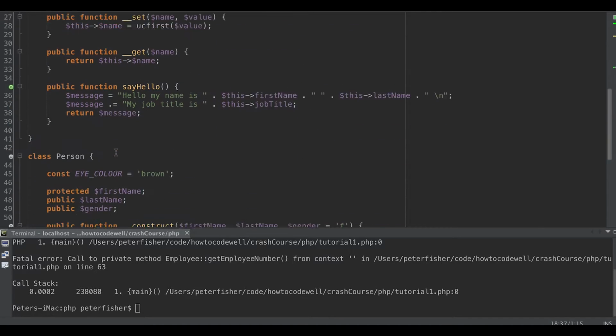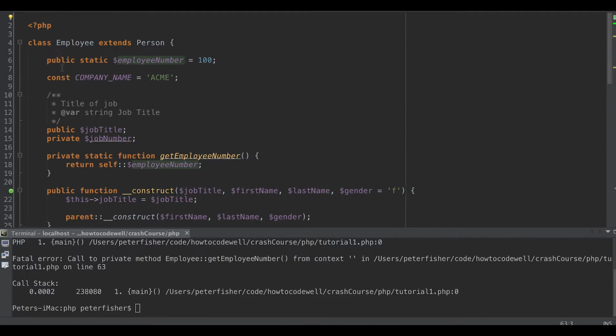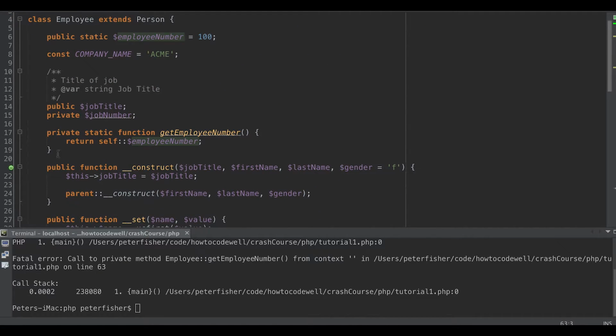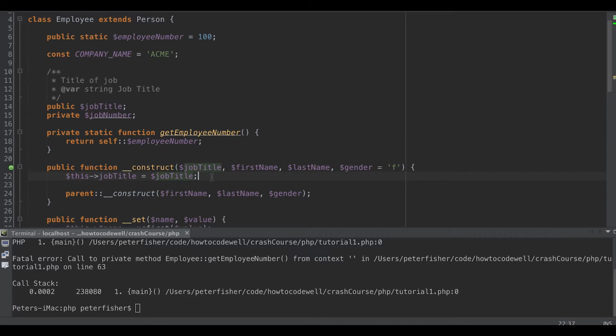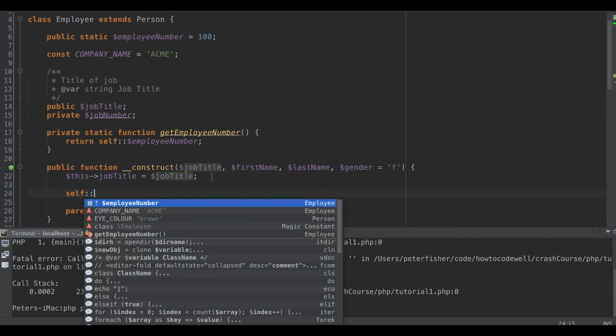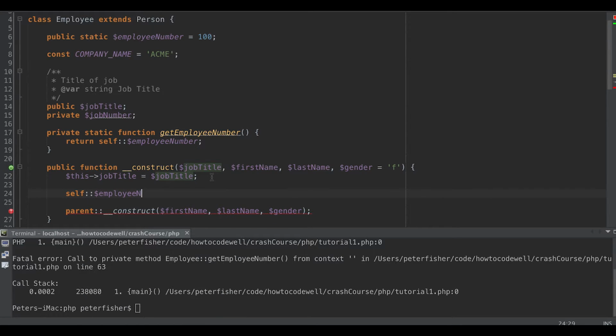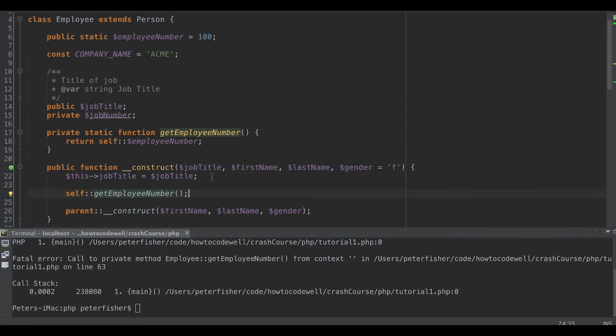So if we were to just comment that out, for example, we could do this. If we change that, that is still private, what we could do in the constructor here is we could do self::employeeNumber and also self::getEmployeeNumber, which I'm just going to demonstrate. Let's just echo that out.